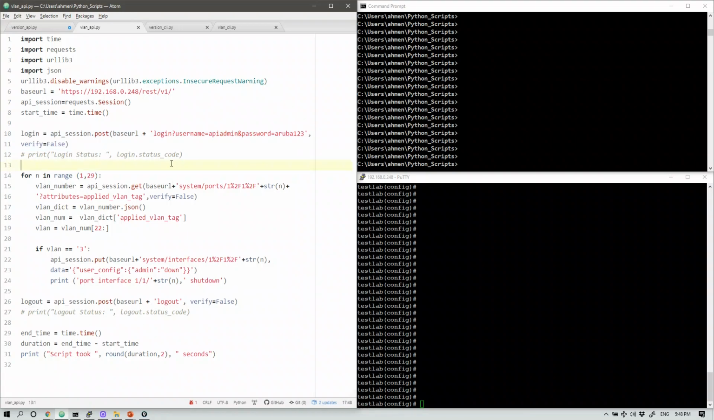To be equivalent to my CLI script, I created a loop to run over interface 1 to 29. For every interface, I will get the VLAN tag, and based on this VLAN tag, I'll compare the VLAN against number 3. If the VLAN for this interface is 3, I want to shut down this interface, and this is the command to shut down this interface.